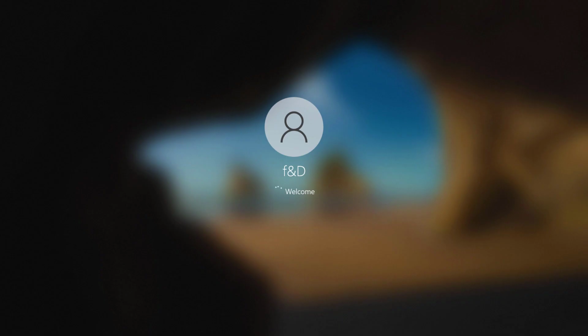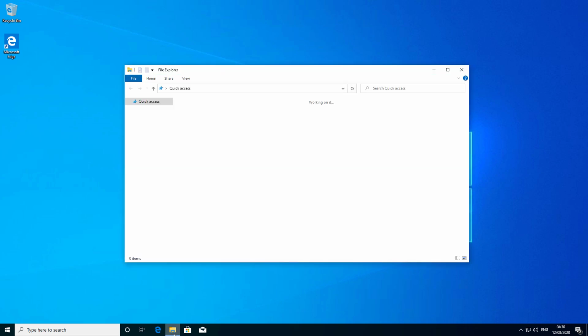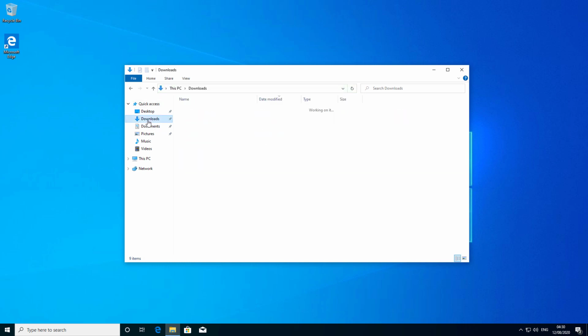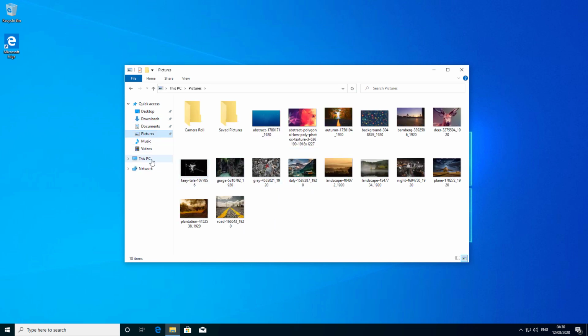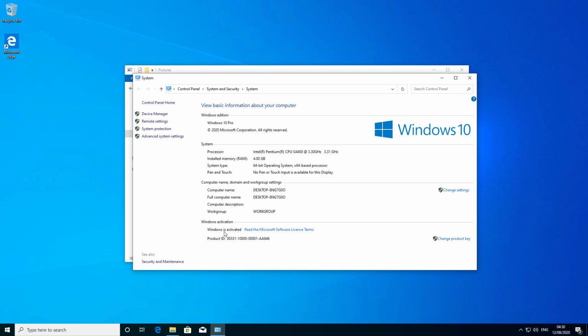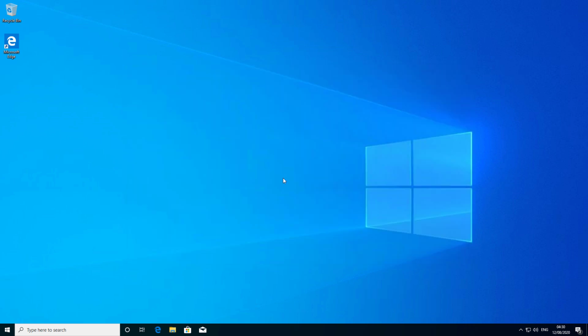Now click on File Explorer, and as you can see, all the files are still there. Let's check whether Windows is still activated or not. And as you can see, Windows is still activated. So this is how you can factory reset Windows 10 laptop or desktop without losing data.